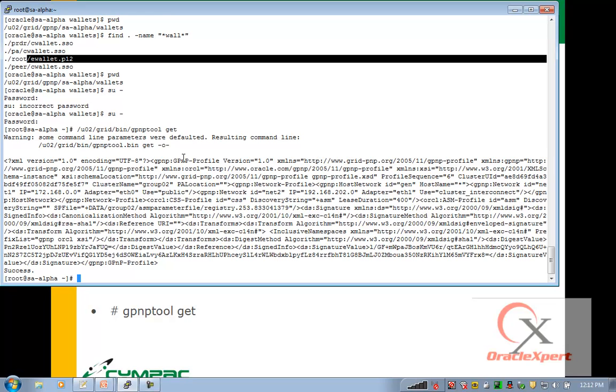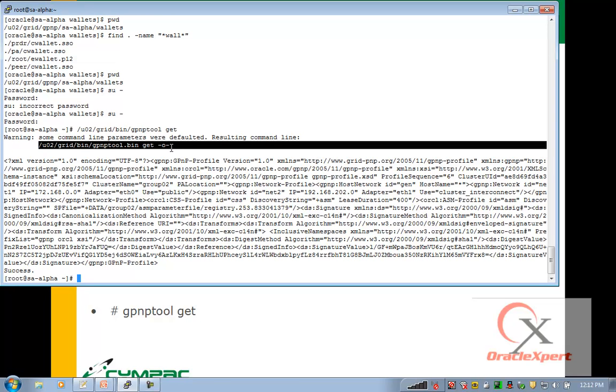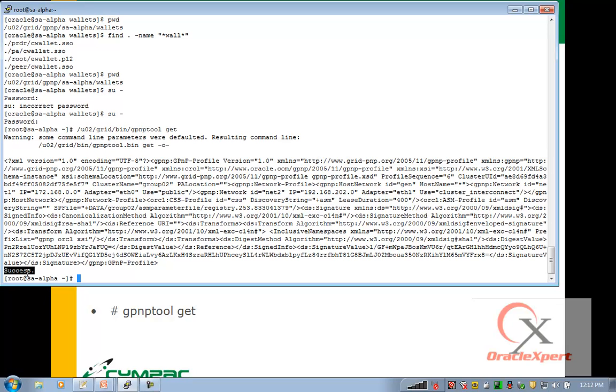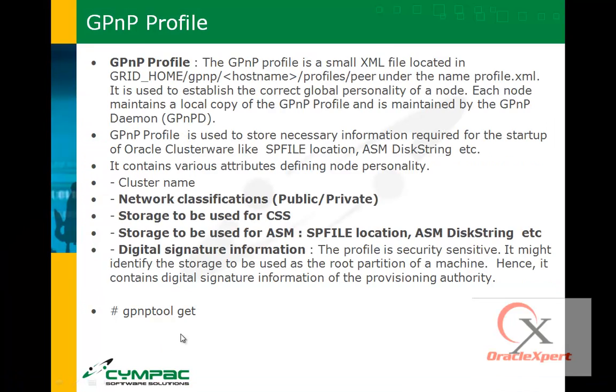See here, it has printed the contents of profile.xml for this particular node. The actual command that it ran internally was gpnptool.bin get -o-. That -o- is to print the output on the standard output device, which is my screen. That's why it has printed everything, and at the end it says the success status. So it was able to successfully retrieve the profile from the XML file.